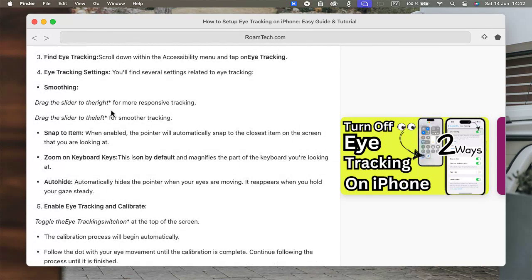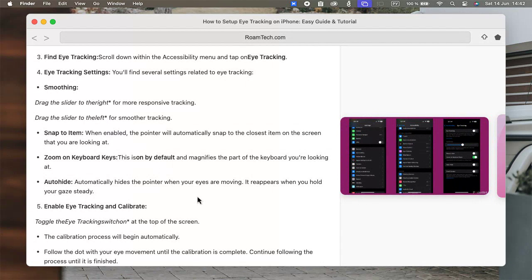Today we will be discussing how to set up eye tracking on your iPhone. Before we get started, it's important to note that this feature is only available on iPhone 12 or later. Also, make sure your iPhone is positioned at least 1 foot away from your face, and that it has a clear view of your face to accurately scan and track your eye movements.